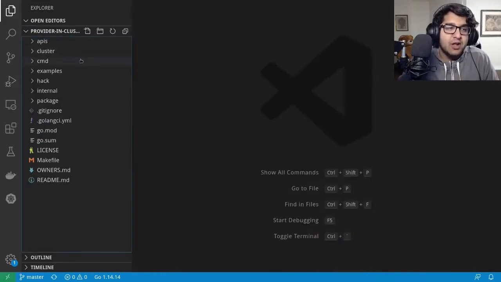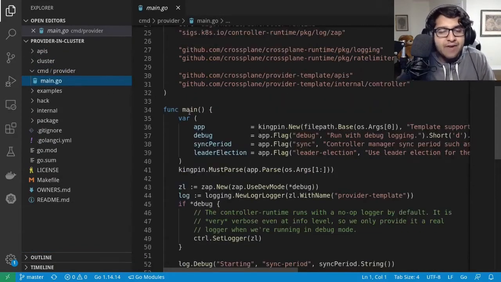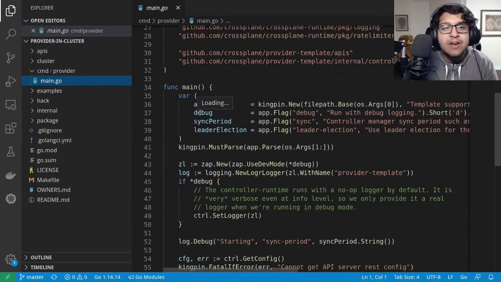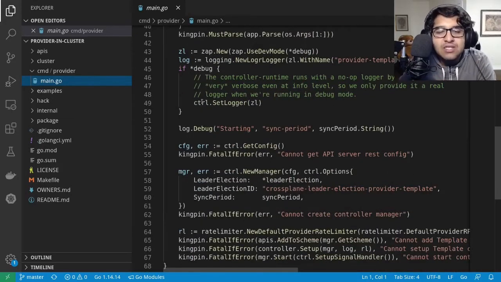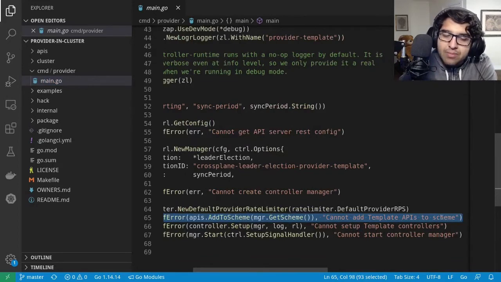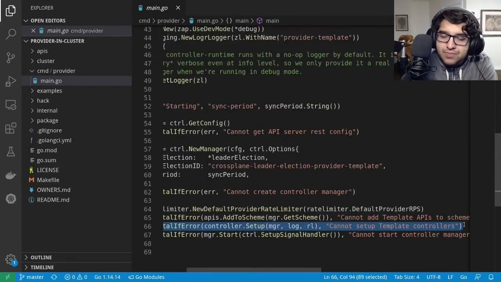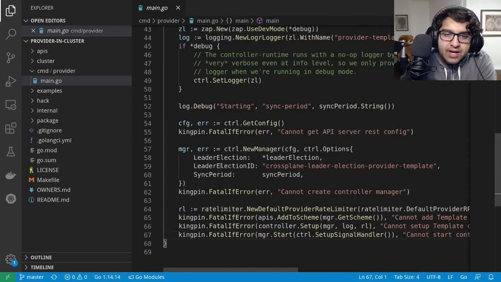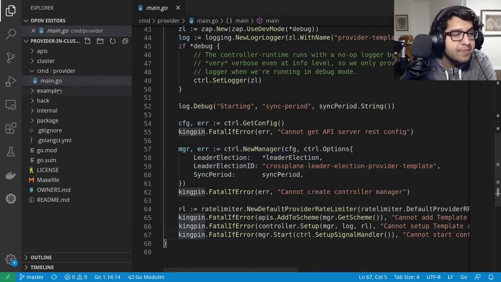Next up, let's take a look at the command directory. This is the main.go file that's actually run inside of our Docker image when the provider is created. This includes all of the command line argument parsing, as well as the initial setup. So here we can see we initially run our APIs when we add them all to the scheme, and we also set up all of our controllers. Aside from that, in here, we describe our manager as well as the signal handler.